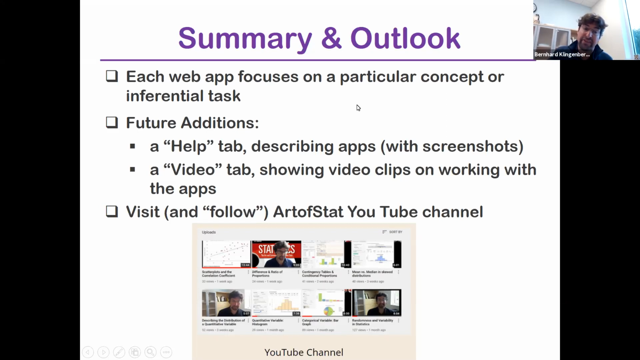So the philosophy I'm having is that each web app should focus on a particular concept and an inferential task, and it should be holistic. Like we always say, well, check the assumptions with the graph. That graph should be there for you to check the assumptions, let's say when you're constructing a confidence interval. And so each app just focuses on one task, but I hope that task is done well, has everything in one place.